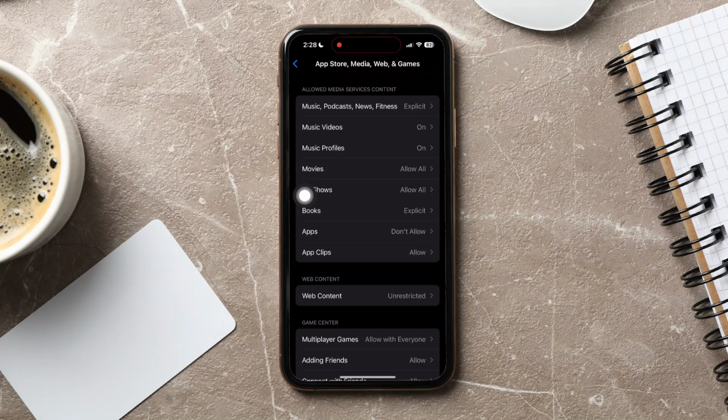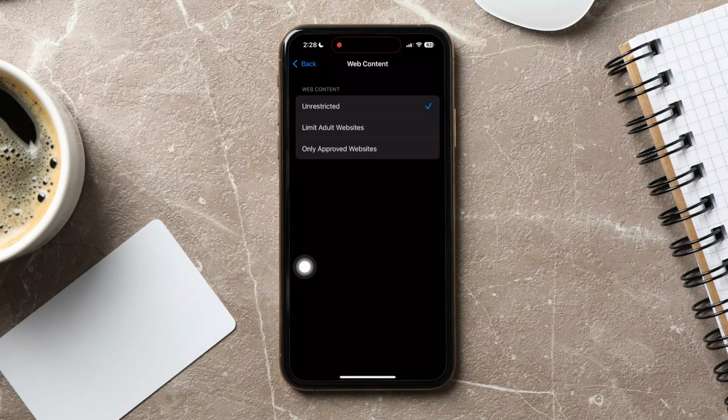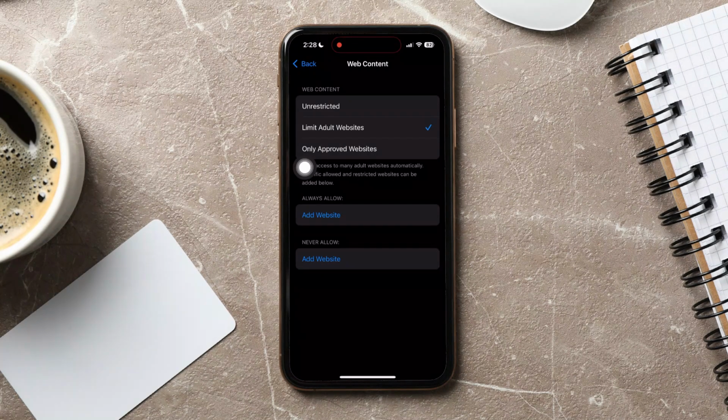Here, scroll down a bit to find and tap on Web Content. You will see the current restriction level. Change the settings from unrestricted to limit adult websites. For more control, you can customize access by adding websites.